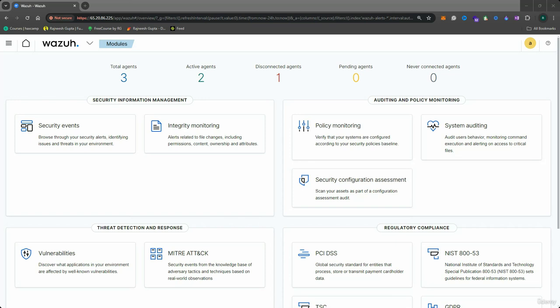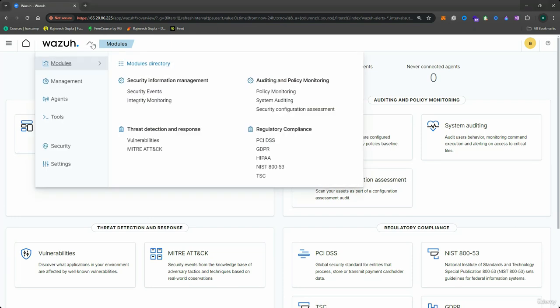All right, so now let me share you the demo of Wazuh dashboard. Okay, this is how the entire dashboard really looks like. On the top, you have this up arrow option, and once you click on it, you get all the options related to different modules, and then under that you have all the different capabilities under different sections.